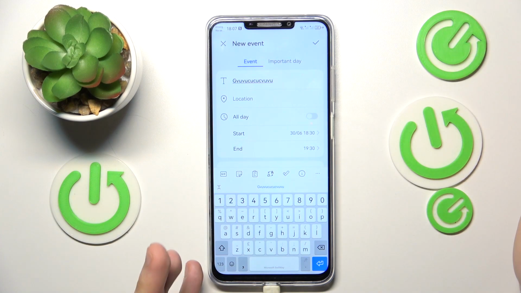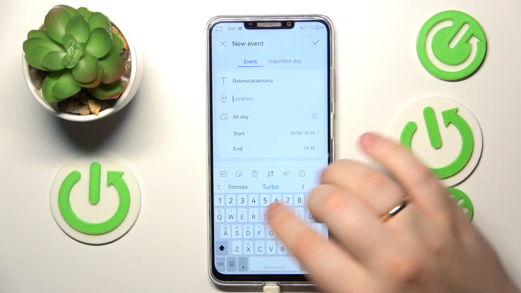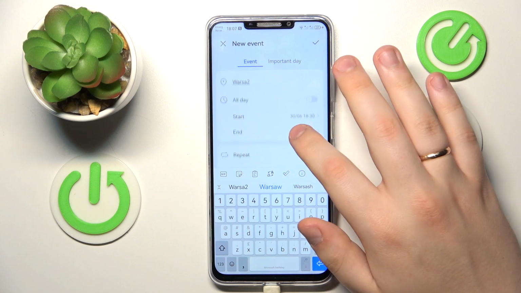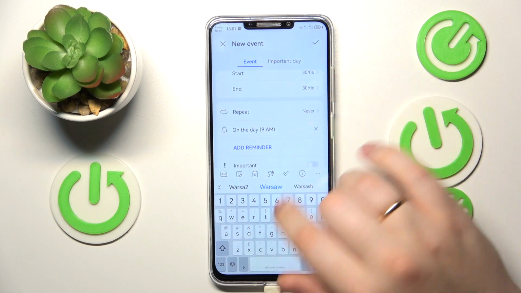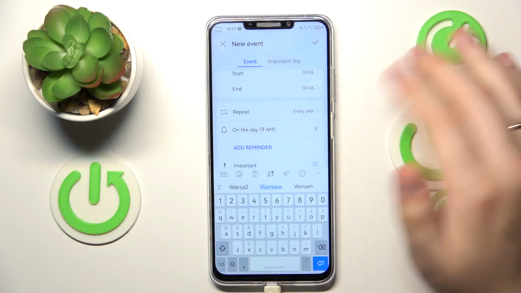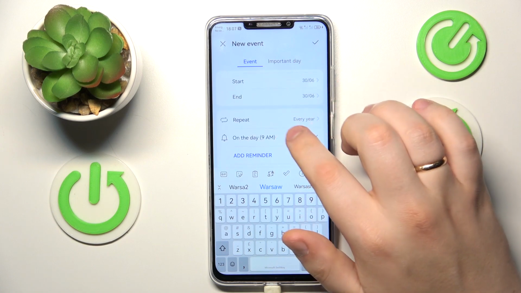that are needed to be added, such as title, location, time frames, repetitiveness, so there is a chance to make this event a reoccurring one.